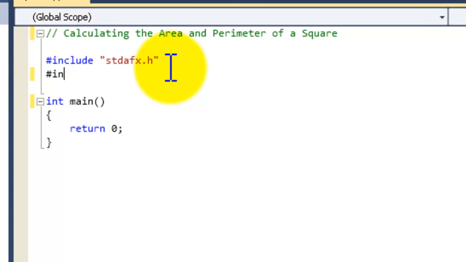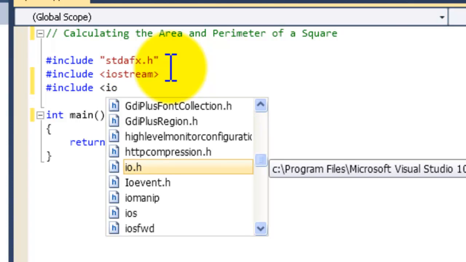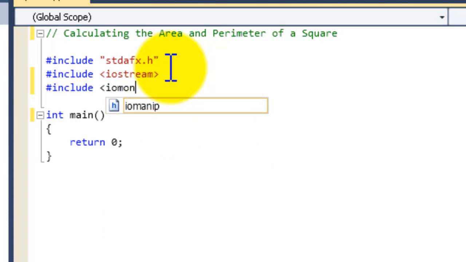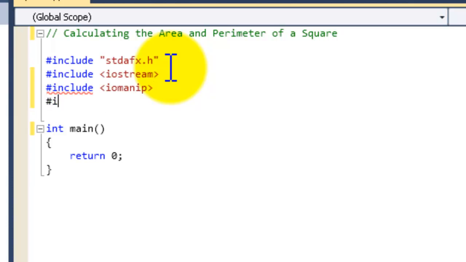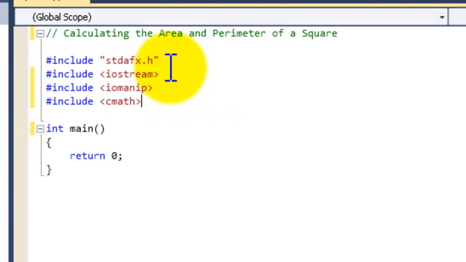So let's do pound include iostream. Then we're going to include iomanip. Then we're going to include the library for doing math, so cmath. And I think that's basically it.